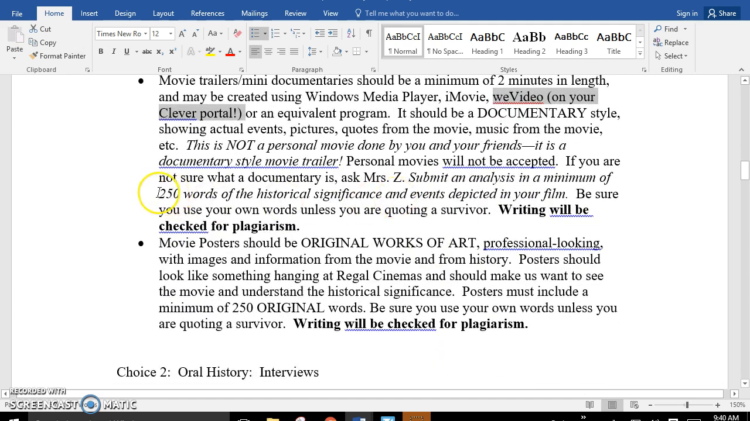And you do have to submit the written portion. Every project has something you're creating and something you're writing. 250 words is the minimum. That could be the script of your film that you're making, okay? I am checking for plagiarism in all projects, so please do not just copy and paste, all right? I'll probably figure it out. It'll mean a 0. Don't do it. That's not what this project is all about.